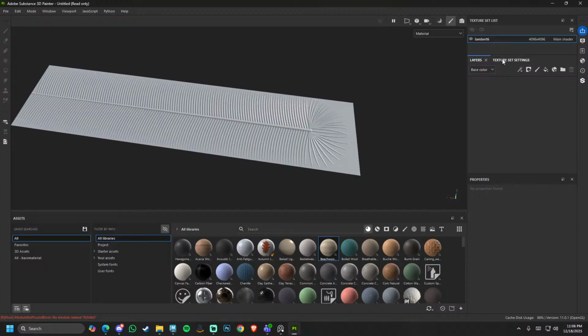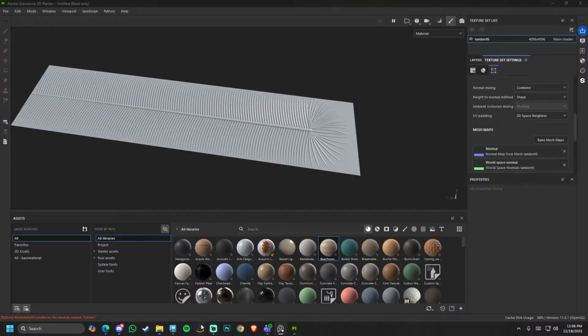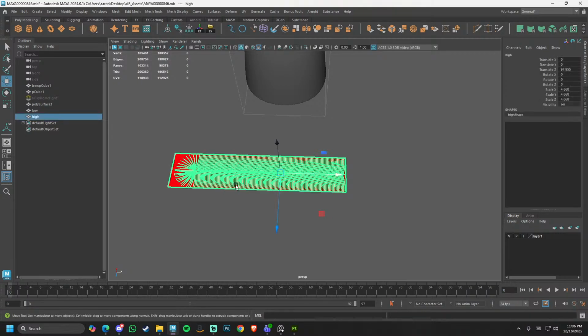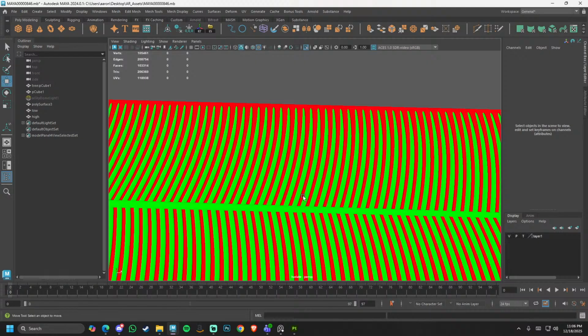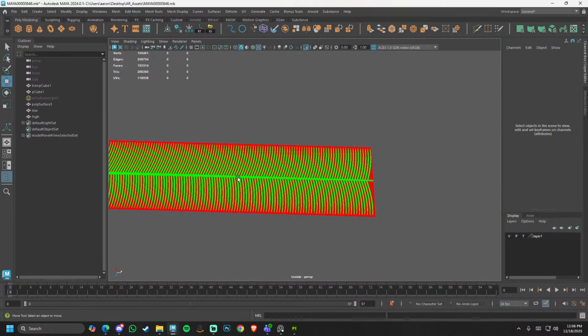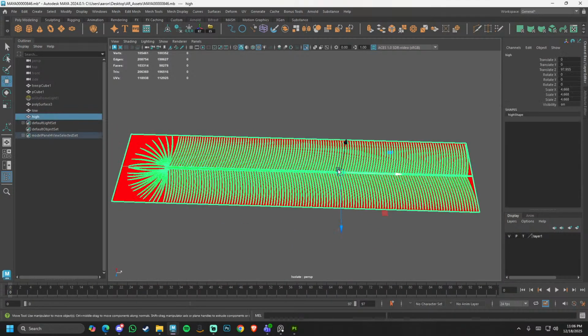Now you can notice one more thing. I forgot to mention that for this mesh, I put it in two colors. One is green and one is red because of the ID map. Now, why is the ID map important?